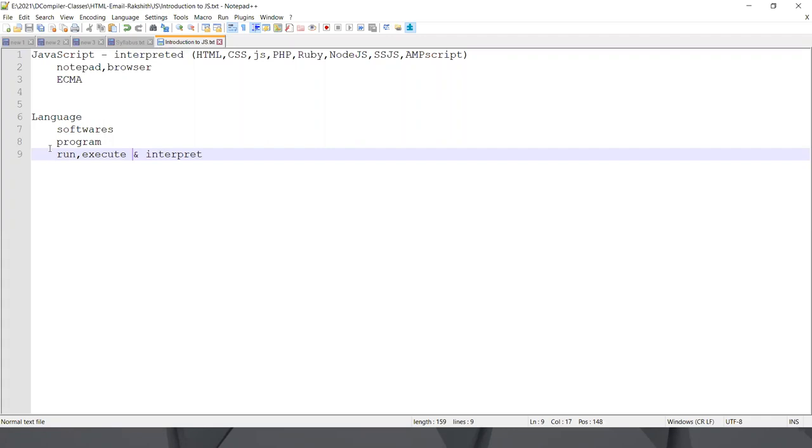So as I mentioned, I'm using Notepad++ as my text editor. And next I'll be running a program. And then I'll be using the interpret concept because JavaScript is an interpreted language. We need to interpret it. Interpret means line by line conversion and execution. Both will be performed.